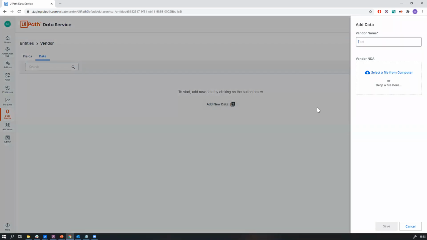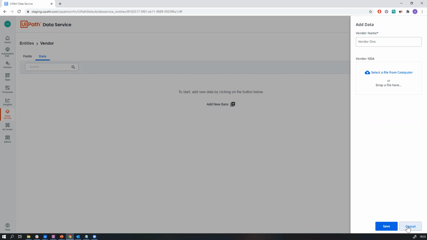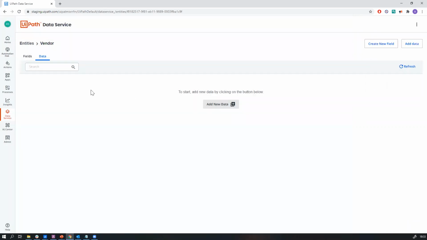If I add new data, let's say I give the name as test vendor one. I can select a file here. Let me see if that was a mandatory field. But anyway, this will fail because I don't have access to the vendor code part as well, and I don't have permission to actually go ahead and do this.